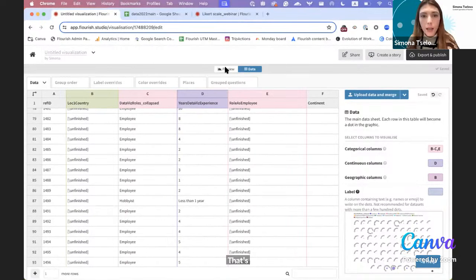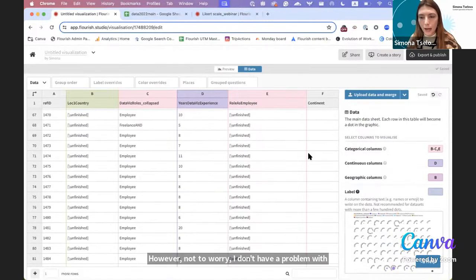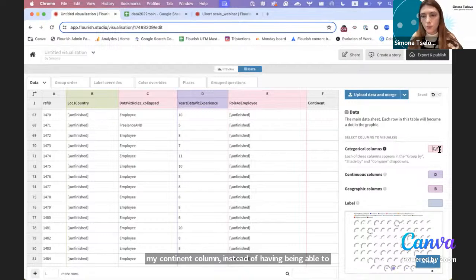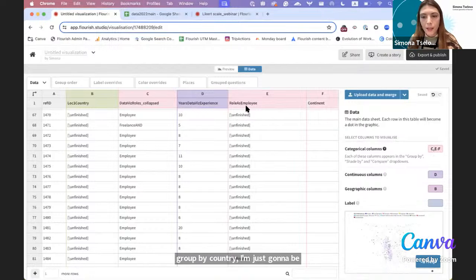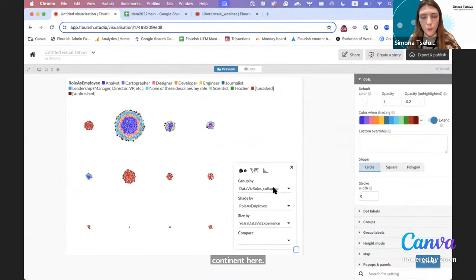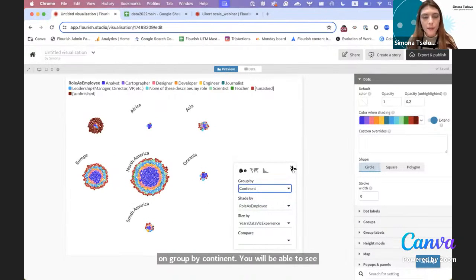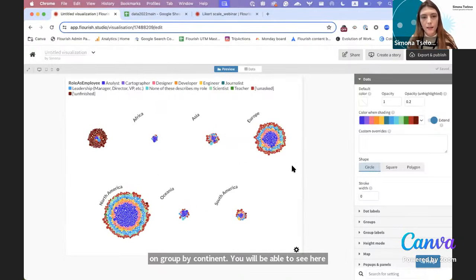Simple as that. However, not to worry, I don't have a problem with this, because now that I've merged my continent column, instead of grouping by country, I'm just going to be able to group by continent here. And if I go back to the preview and quickly click on group by continent, you will be able to see that now all my respondents are grouped by the relevant continent.